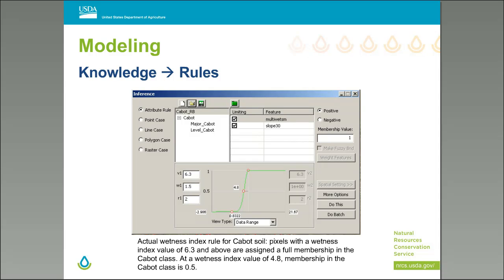And at a wetness index value of 4.8, as you can see, that's halfway down the green curve there, then membership in the Cabot class is 0.5. So I'm talking about membership. What does that mean? Again, I'm just going to touch on this, but we're talking about fuzzy membership, and the higher the fuzzy membership, which goes from 0 to 1, the more similar to the target soil series or the target central concept that pixel would be. So basically what we're trying to do is map high membership in places where we expect to find that soil, and low membership where you wouldn't have that soil.